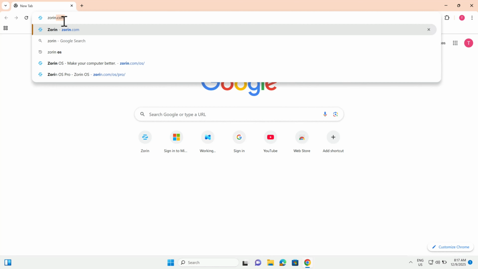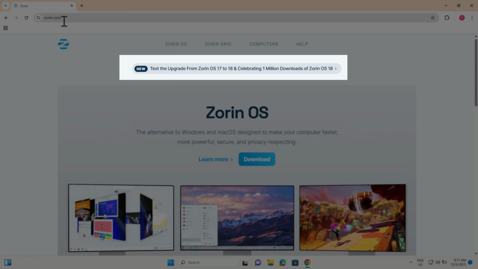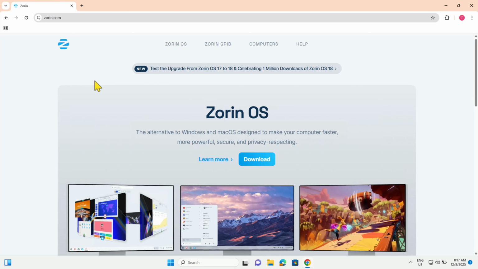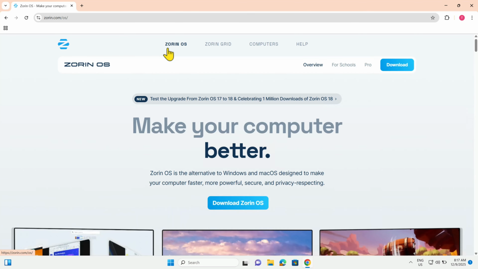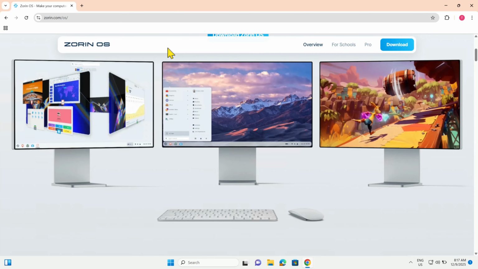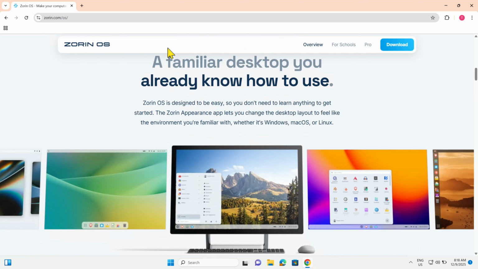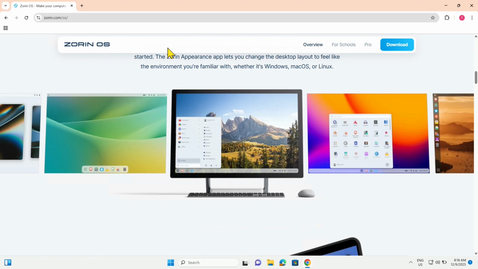Let's go to Zorin.com. This is their official website. And as you can see, Zorin OS has been downloaded more than 1 million times so far. It really tells you that people are getting tired of Microsoft Windows. Let's go ahead and click on Zorin OS. One thing you will notice is how similar the desktop layout is to Windows 10. If you're coming from a Microsoft Windows background, you're going to feel right at home while using Zorin OS.